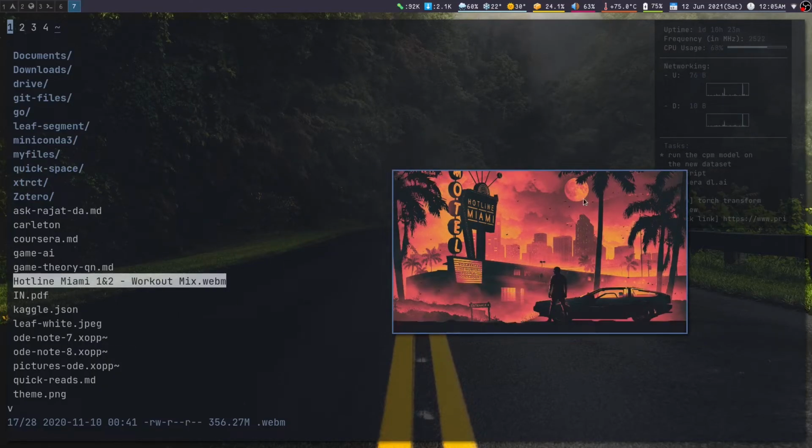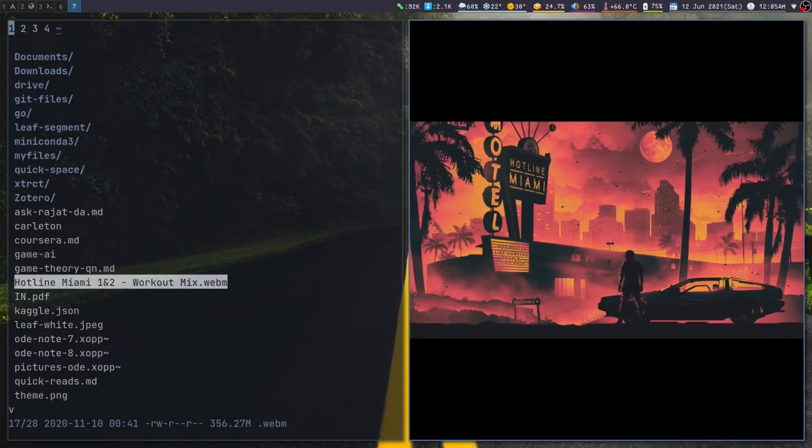So you see, this is MPV, quite minimalist, but its config is in Lua, so I think it is in Lua, and by making changes to it, you can make whatever customization you wish to make to MPV. And you see how I was able to make this window float.